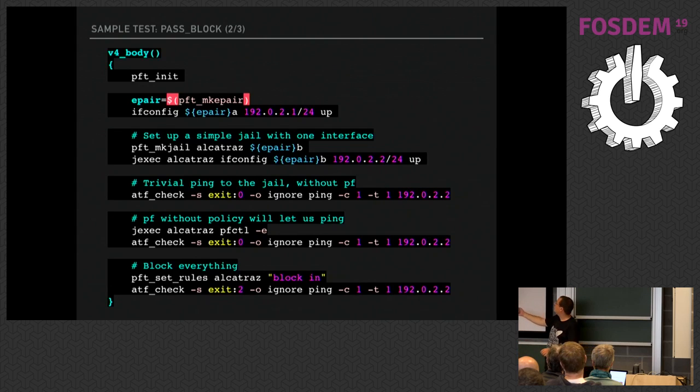So ATF check, run this command and check that the exit status is 0. Ignore the output and then run a ping command, one ping only, with a timeout of 1 second, because if your echo request hasn't made it to a jail running on the same host within a second, something's probably wrong.